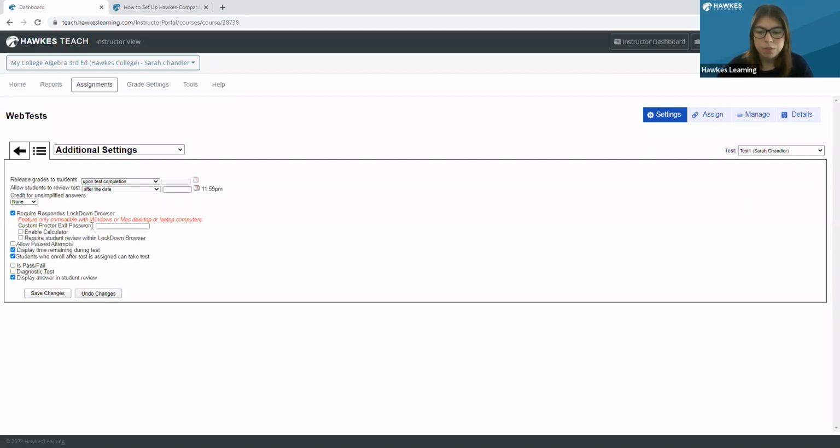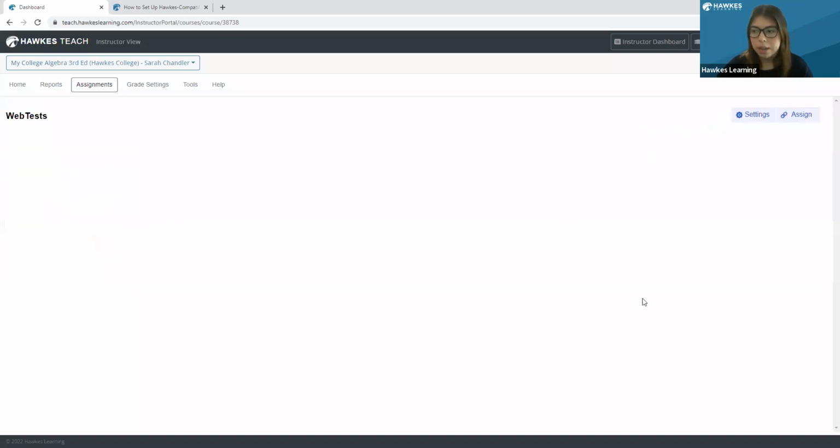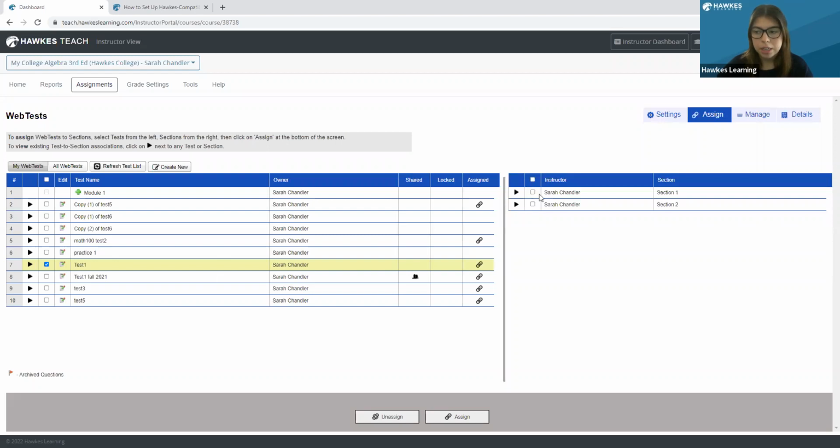And then there are just a few other additional settings, such as a custom proctor exit password, enabling the calculator, and you could also require that students review their web test within the lockdown browser screen. So these are just a few additional settings that you have available to you. Once you are done getting your web test set up here, you'll always want to go to assign, make sure your test is selected and your section, and then just select assign.